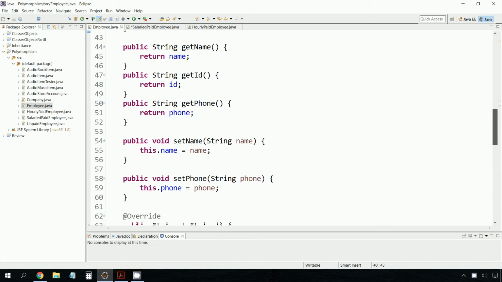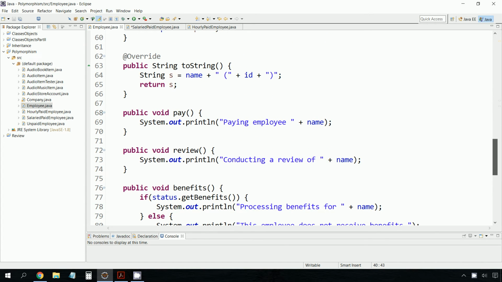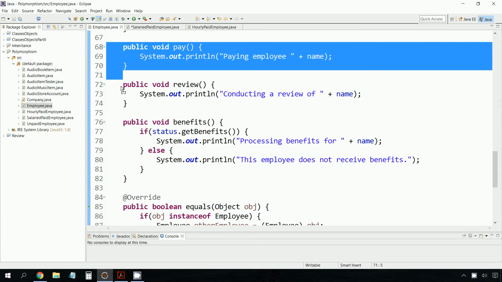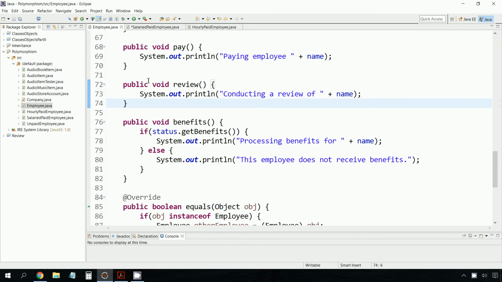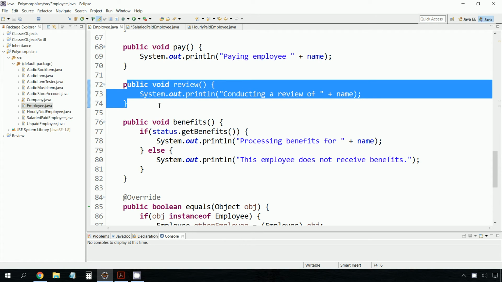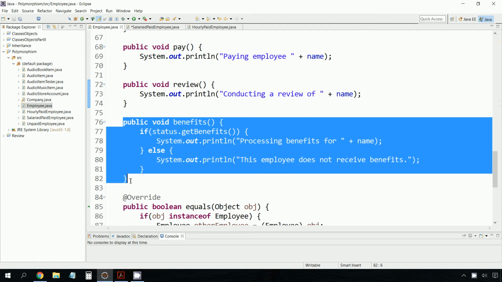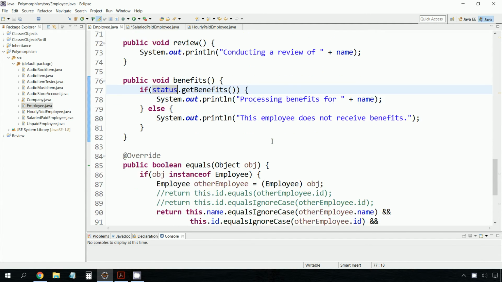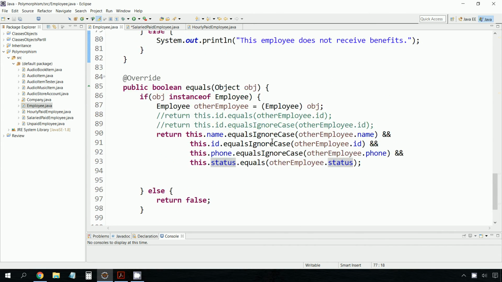We then have our getters and setters, a toString method, and then we added a couple class-specific methods: the pay method, the review method, and the benefits method. Pay method just prints out that the employee is being paid. Review prints out that we're conducting a review of that employee. The benefits checks the employee's status, and only if that status is associated with getting benefits do we process the benefits for that employee. And then of course we also wrote an equals method.